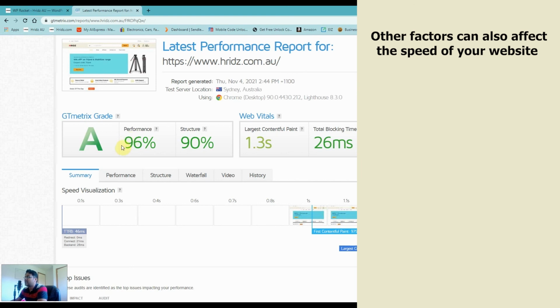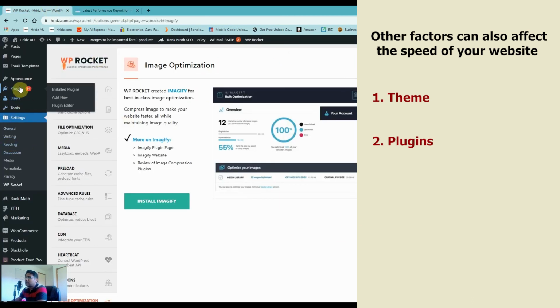If you don't receive A's after installing WP Rocket and changing to these recommended settings, then don't be worried, because there are various factors which could affect the speed of your website. First, check out the theme, whether it's a lightly coded theme or a heavily coded theme. If it's a lightweight theme, it matters a lot. Second is the plugins. How many plugins you have on your website matters too.